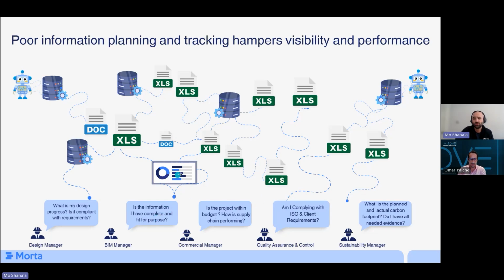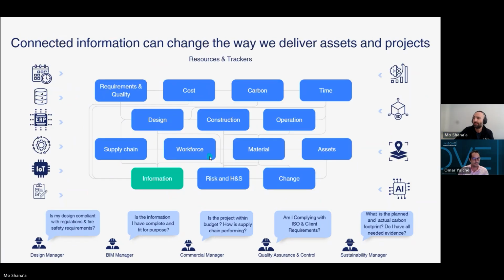So as a design manager, it's difficult to understand my design progress very quickly. It's difficult for a BIM manager to have a view of how complete and fit for purpose their data is. It's difficult for a commercial manager to understand whether the project is within budget. And the same goes for QA, QC, and for sustainability management. It's just difficult to get answers to questions.